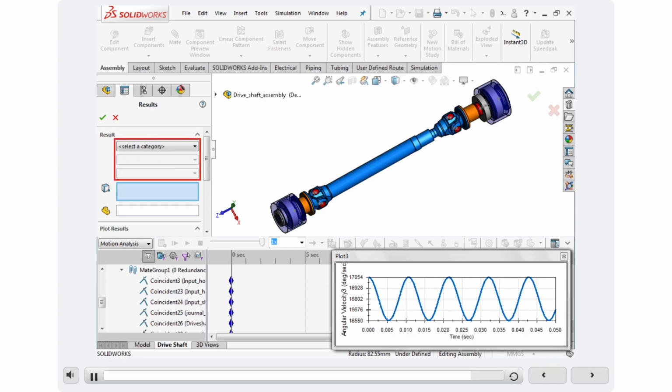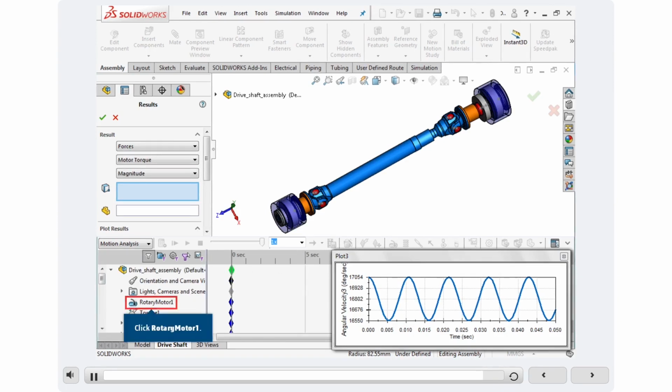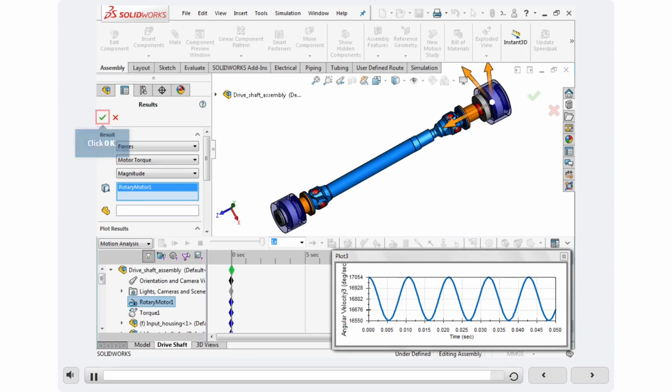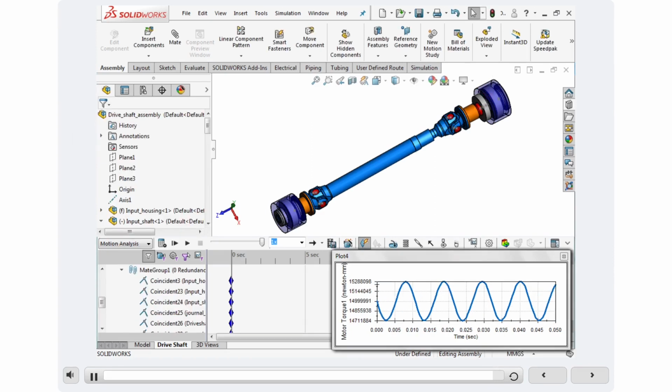Define the plot using forces, motor torque, and magnitude. Scroll up and select the rotary motor from the motion tree. Click Rotary Motor 1. Click OK. This is the torque required by the motor to move the shaft at a constant rate.